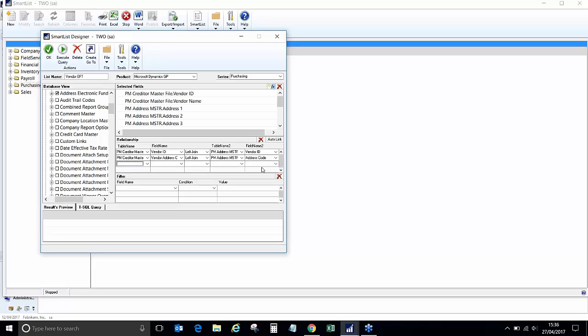Tab. So now I've got to link the electronic bank file to both of those as well. Yeah, so then it's an all-round good relationship, and then we'll get the right information coming out. So next drop down will be my PM address master, and then I've got to link it again to my vendor ID, because now I'm doing the link with the address, the vendor, and the EFT file.